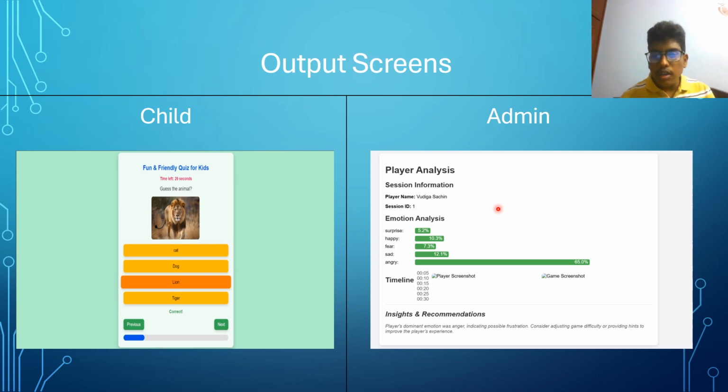As shown in the admin's page, the session information will be given as a player name and the session ID, and the emotional analysis of the kid is shown with bars, as surprise with its quotient percentage, sad with its quotient percentage, etc. And the timestamps are also shown, and some insights and recommendations are also shown to the admin.